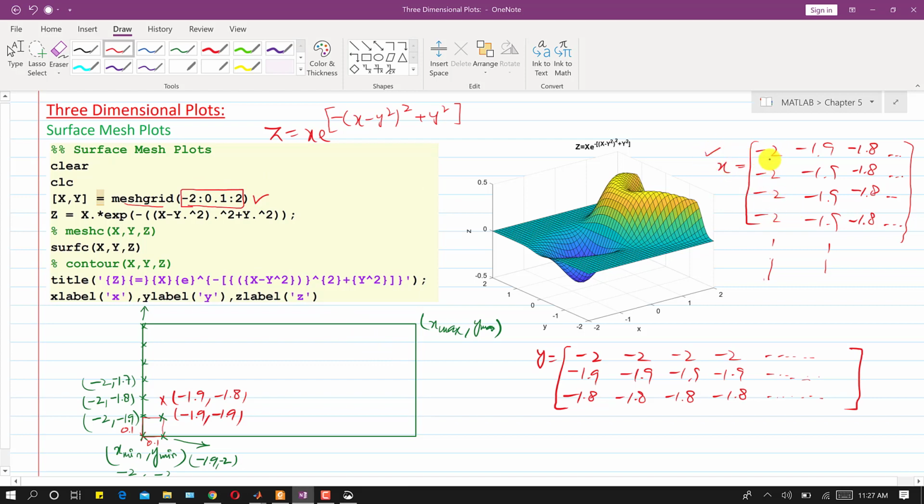Which will have elements like this: minus 2, minus 2, minus 2. So the first column of this x will be minus 2, and the second column will be minus 1.9, and similarly minus 1.8. So the spacing is 0.1. Each column will have the same values, but with the difference of the x spacing provided.